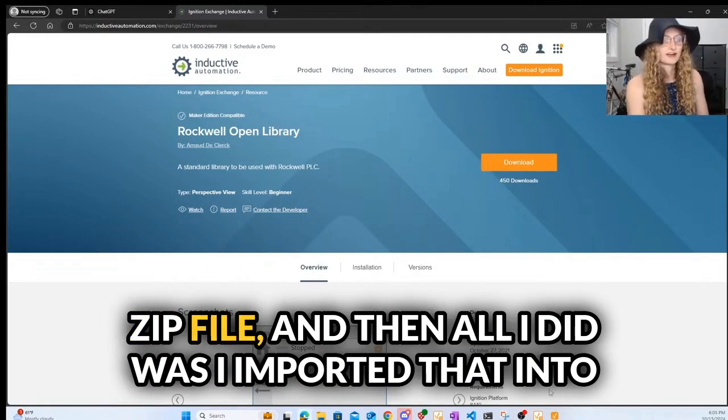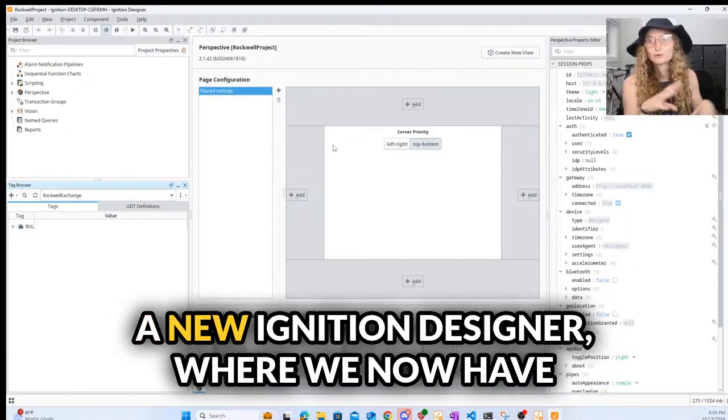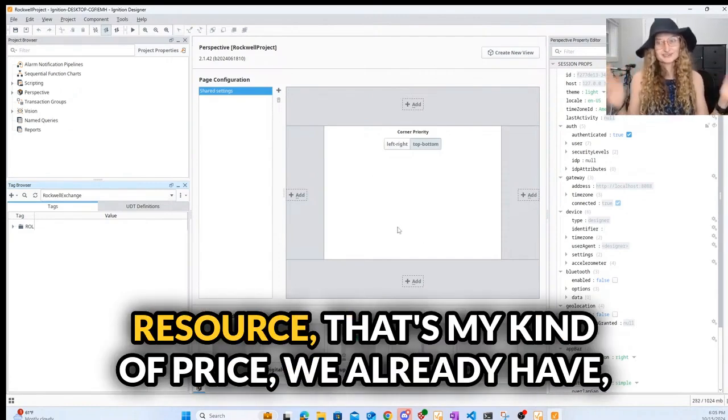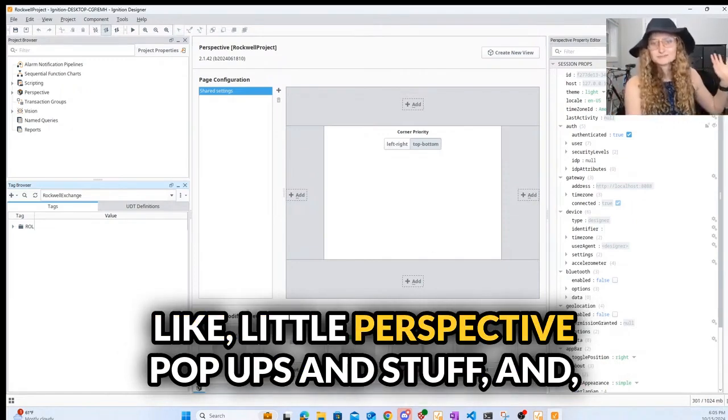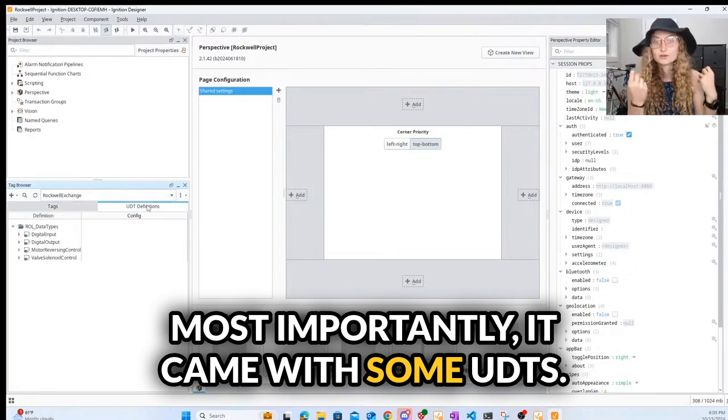What I've done is I clicked download. That got me a zip file. And then all I did was I imported that into a new Ignition Designer where we now have this Rockwell project. So what's really nice is, again, this is a free resource. That's my kind of price. We already have little perspective pop-ups and stuff. And most importantly, it came with some UDTs.